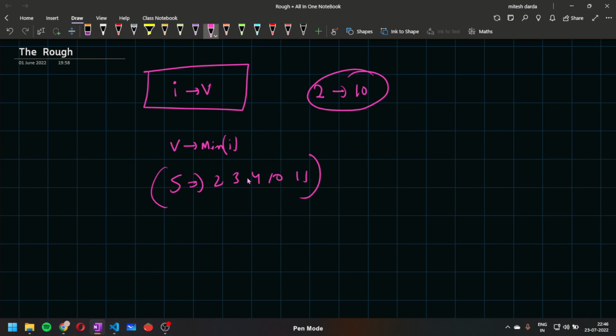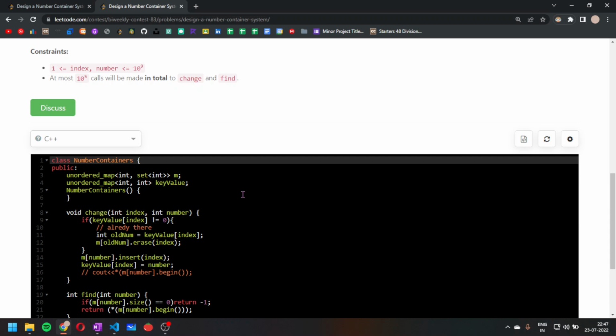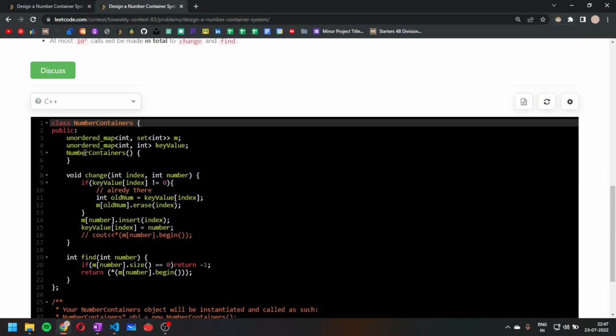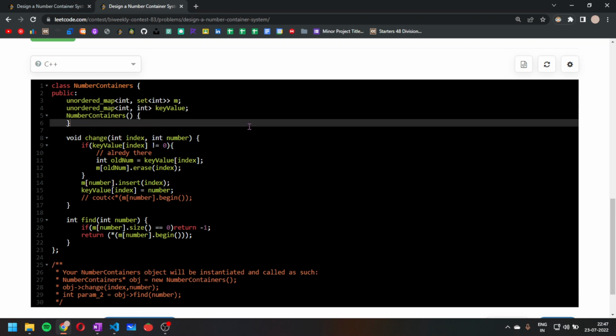We can do two things. We can either use a priority queue of decreasing order, sorry, a reverse priority queue, or we can use a set. So we are going to use a set of int. Inside the set of int, we are going to store all of the indexes at which the value 5 is present. And again, to know at which index what value is present, we are also going to make another array. So we are going to make two maps. Okay, let me explain the question through the lines of the solution.